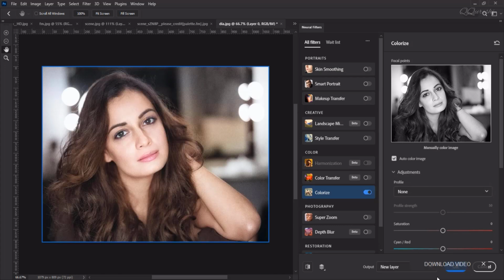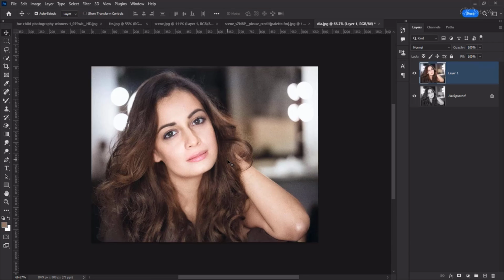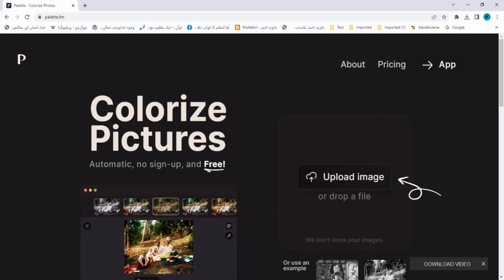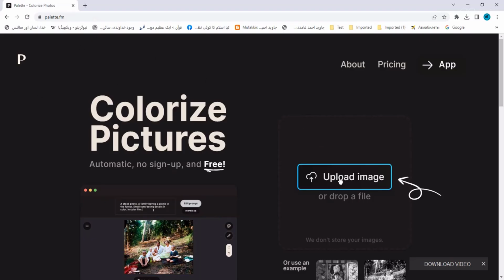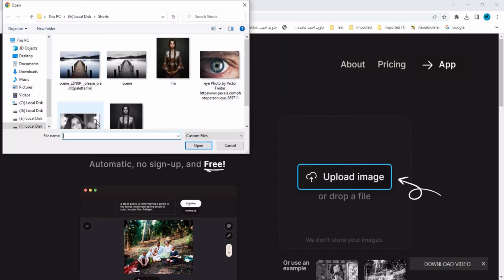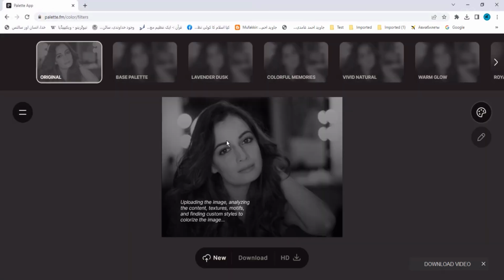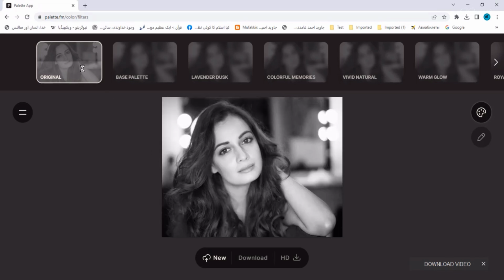In the output, we select the new layer, and we click OK here. This has been colorized by Photoshop's neural filters. Now, we move on to Palette.fm, and we upload the image of the same model here.